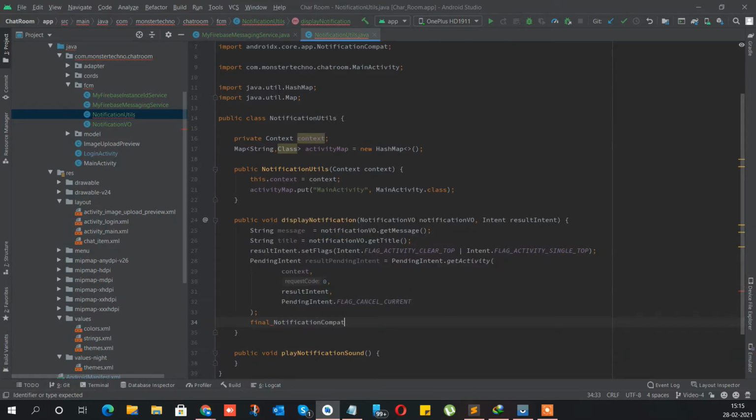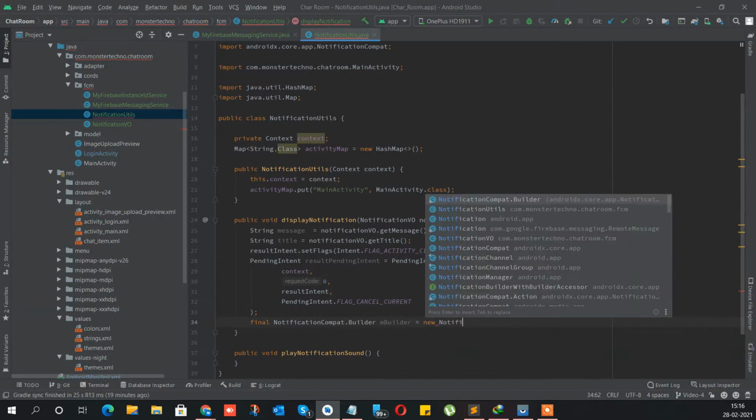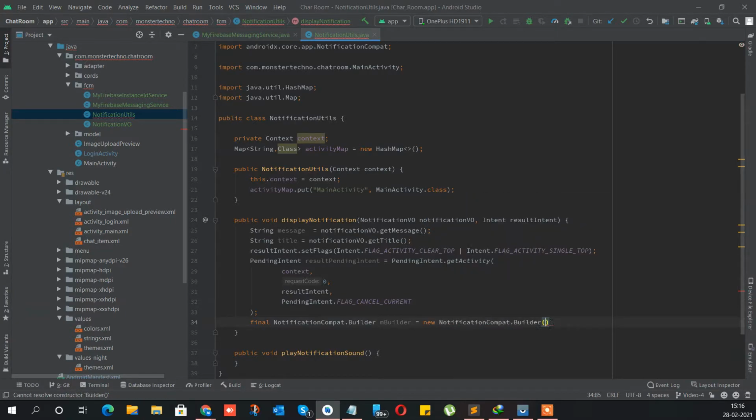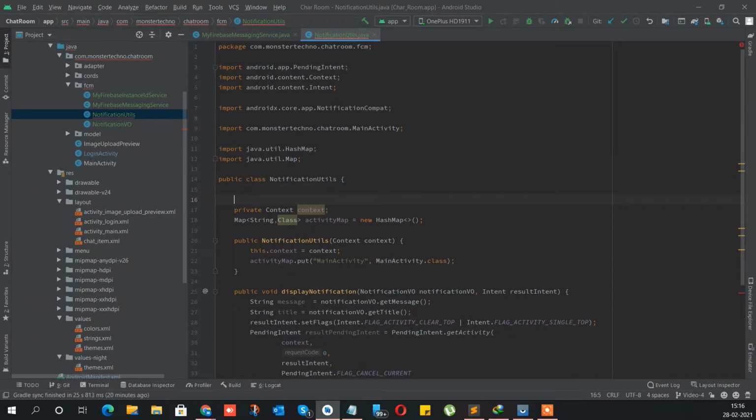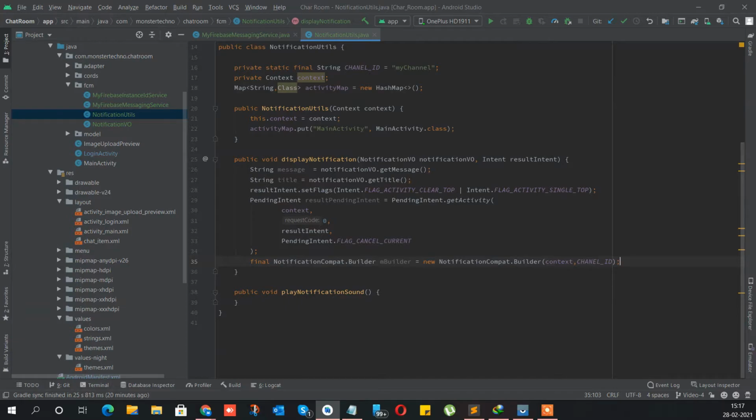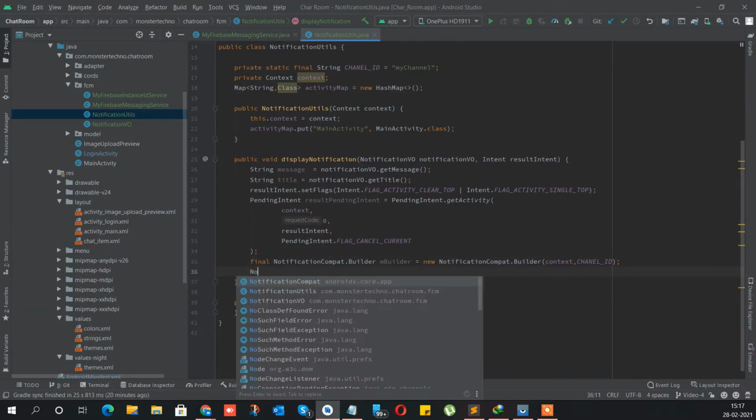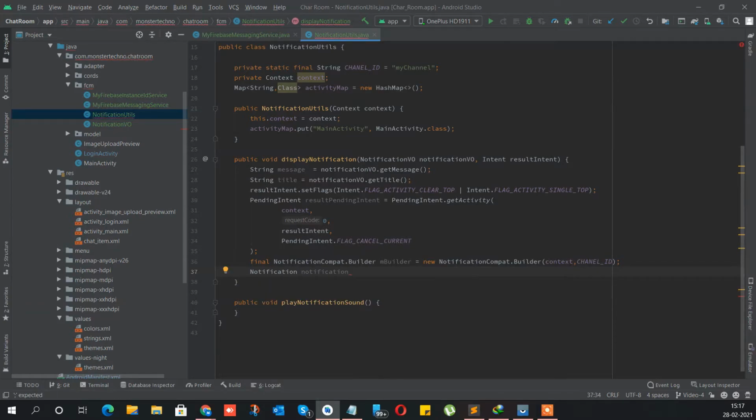Now let's build the notification builder. Using this notification builder, we will create the notification and set the messages and things.